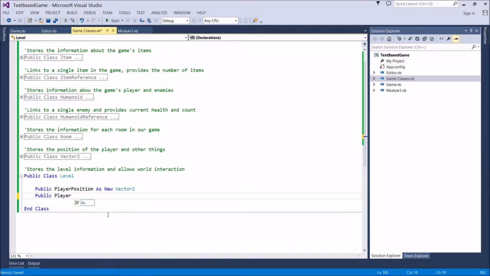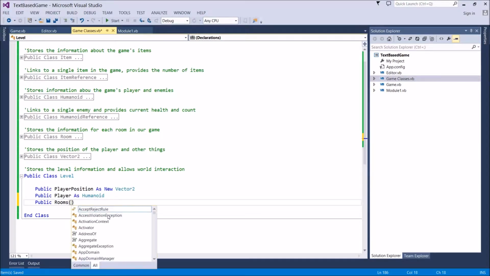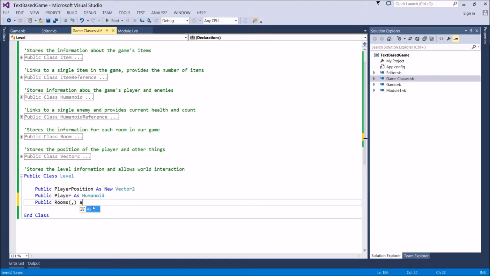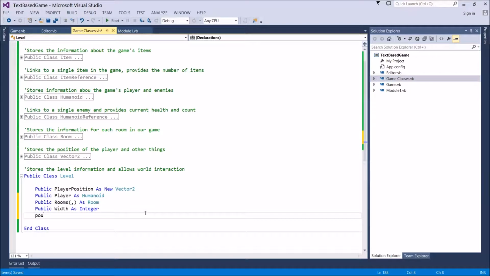Let's make a player as a humanoid. Well, not just a humanoid. We're then going to have a section for all of our rooms. Now, it's a 2D world, okay? So we can go across the x-axis or down the y-axis, and that's why we have a vector 2 here. So I need a two-dimensional array. I don't know how big it's going to be initially, so we'll leave it blank, but you put a comma in the middle. What we just created there is a two-dimensional array of rooms, but we haven't specified the width and the height. So obviously we can't use it at the moment until after we declare how big that two-dimensional array is. So on that note, let's set up the width and the height as integers.